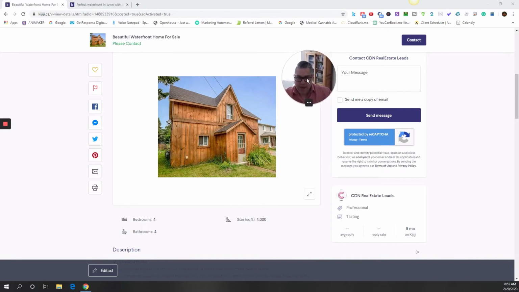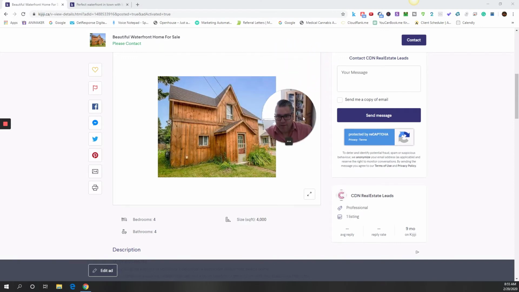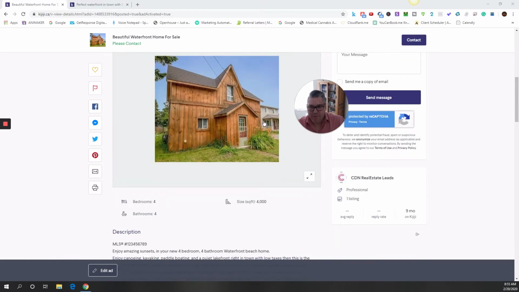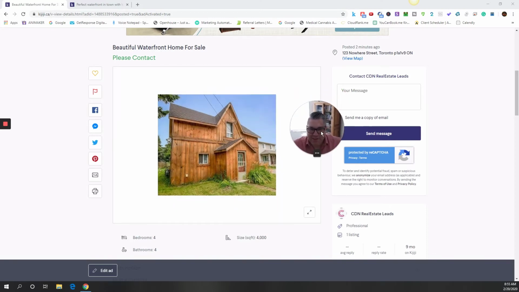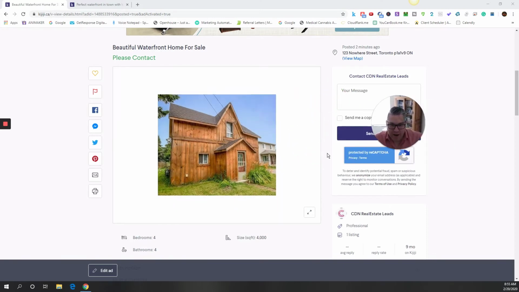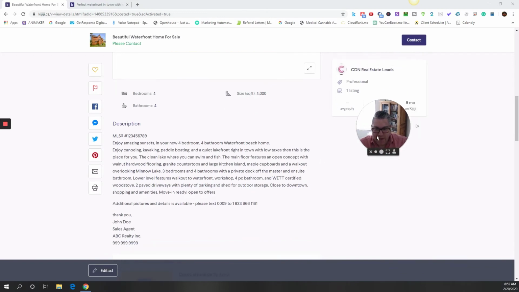So this is how the ad would look. This is just a random picture I grabbed from whatever. It's a beautiful waterfront home. Looks more like a shack, but anyhow, it's just a picture off the internet. What we'll want to concentrate on is the description.